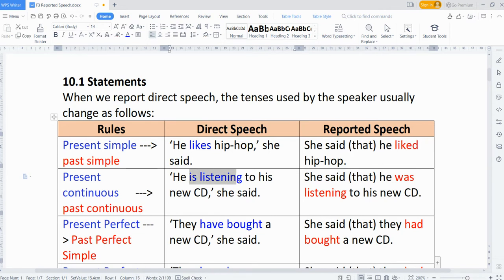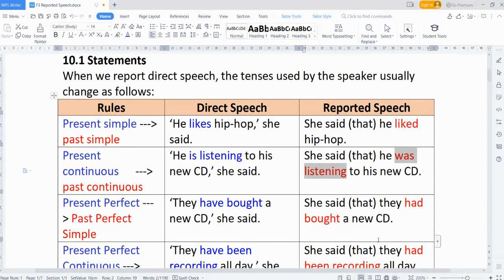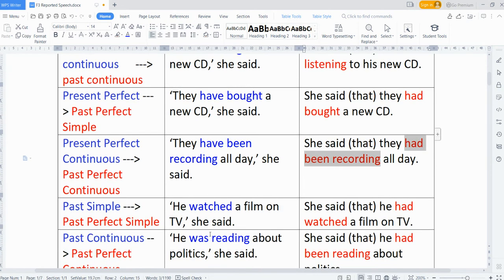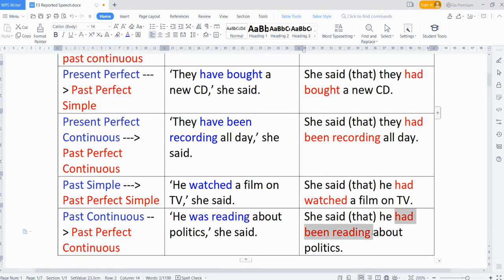For example, "is listening" to past continuous, "was listening." Number three, present perfect, for example "have bought," you change to past perfect, "had bought." Present perfect continuous, "have been recording." Continuous is the one with "-ing." You change to past perfect continuous, "had been recording." Next, past simple, "watched." You change to past perfect simple, "had watched." Past continuous, "was reading." You change to past perfect continuous, "had been reading."